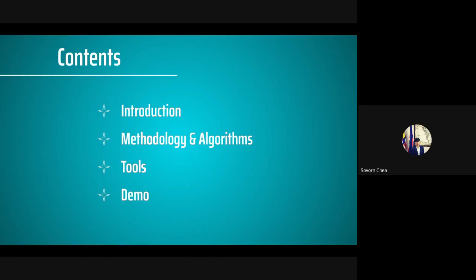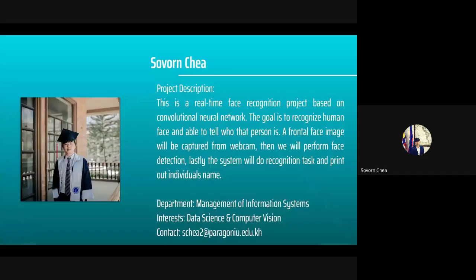But first, let me do a quick self-introduction. My name is Sovorn Chea. I am a senior student from the Management of Information Systems Department. I'm interested in the data science and computer vision field. That is why I decided to do a computer vision project for my final year project, which is real-time face recognition. So the goal of this project is simple. We build a system that can recognize a human face and tell who the person is.